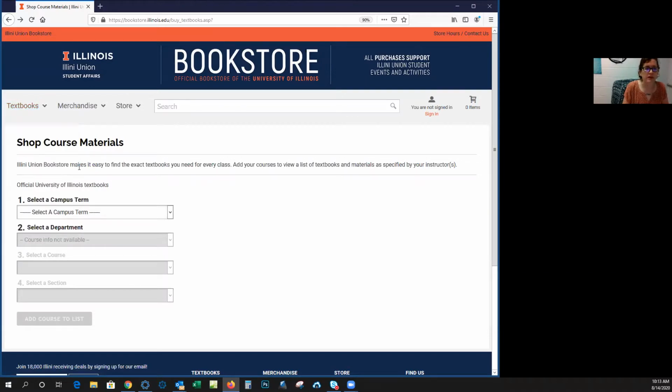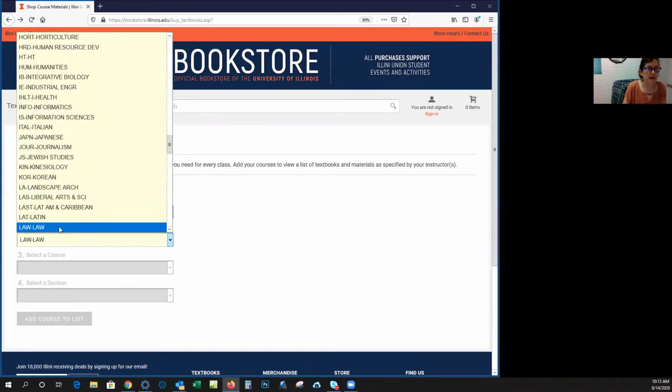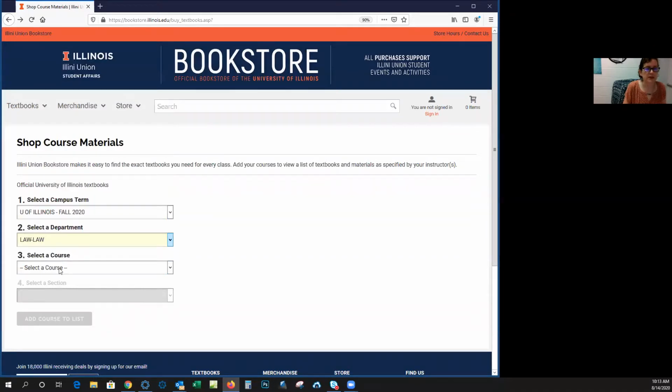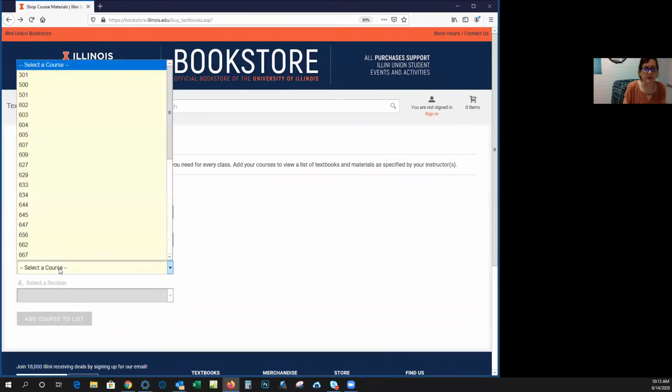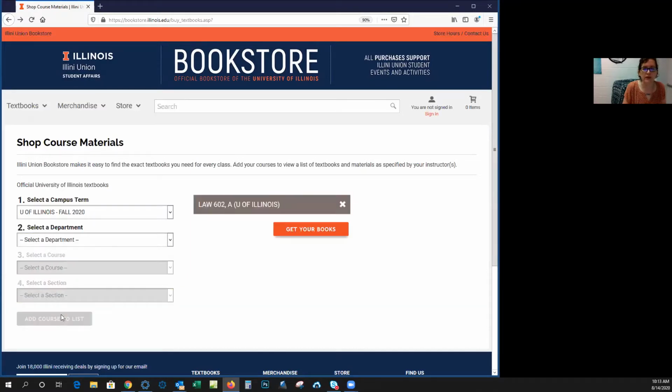Shopping course materials. First, you'll select the campus term. Right now, we are in fall 2020. Select a department. Today, I'm going to use law as the example. Select a course. This is going to be just the information that you're pulling from your actual class schedule. And then the section, again, that will be on your schedule. So you've entered the information for your course, and you're going to add the course to the list. Then you can click on the orange button that says Get Your Books.